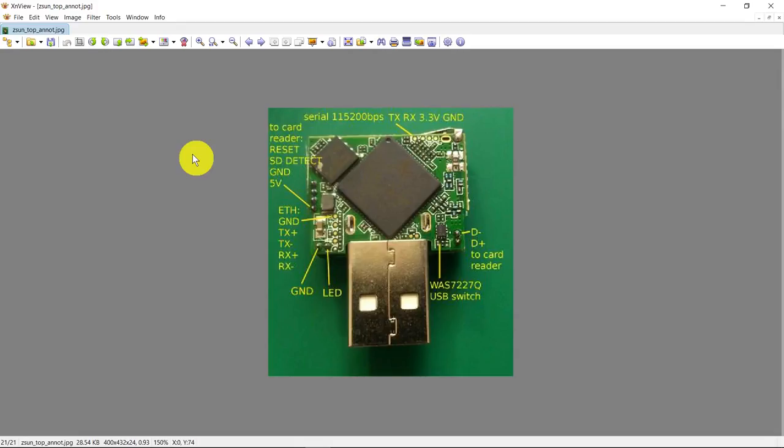Here we can see the internals. This picture is from the web page for the Polish website, which I'll make a link to. And you can see that they've indicated all the connections. Here are the D plus and minus signals for the USB, which are switched normally between the actual flash reader itself, the card reader, and the USB port. So we cannot normally connect the device itself, the system on a chip, to the USB. That's why we have to take this apart and connect these connections directly to the USB socket to use it.